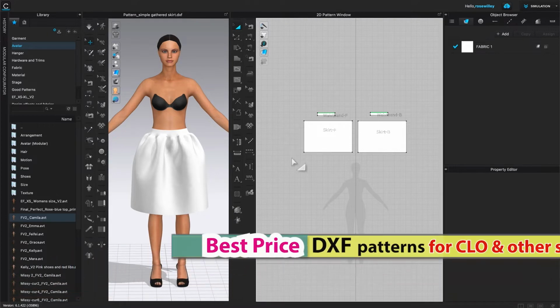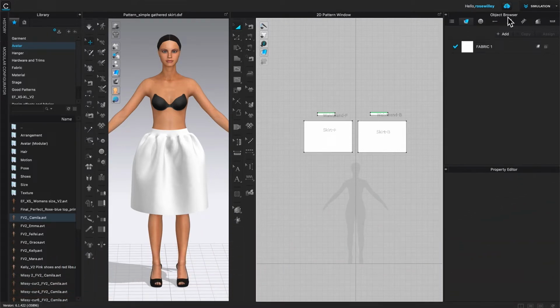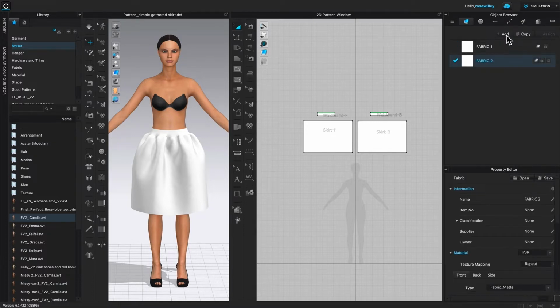So to create the fabrics, I'm going to come over here to this object browser, and right below that, this add button right here. I'm going to click on it, okay? Alright, so we want to create one fabric right here for the waistband, and to do that, I'm going to come over here to this library tab, and I'm going to double click on this fabric folder, okay?